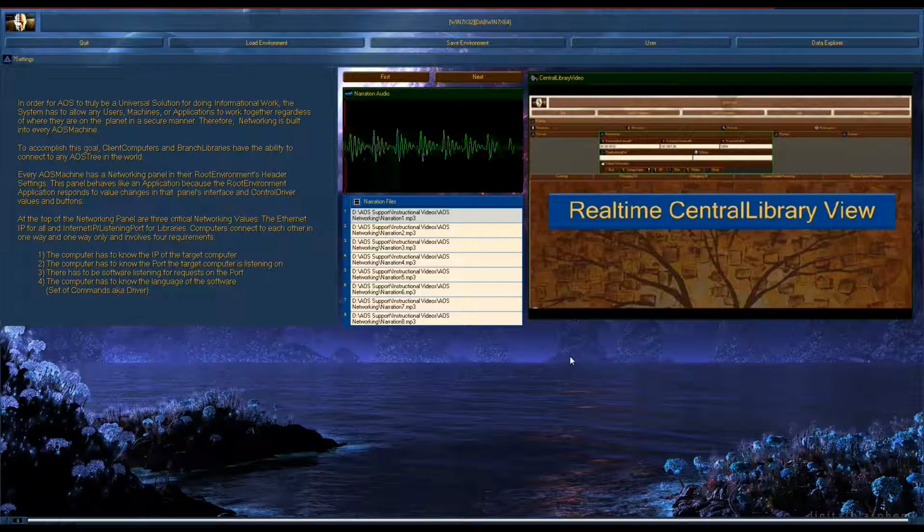In order for AOS to truly be a universal solution for doing informational work, the system has to allow any users, machines, or applications to work together regardless of where they are on the planet in a secure manner. Therefore, networking is built into every AOS machine.